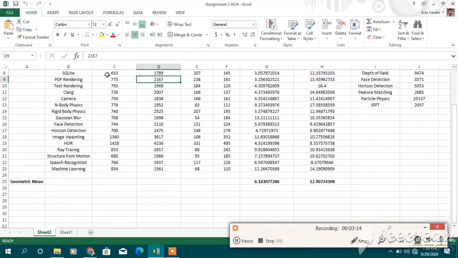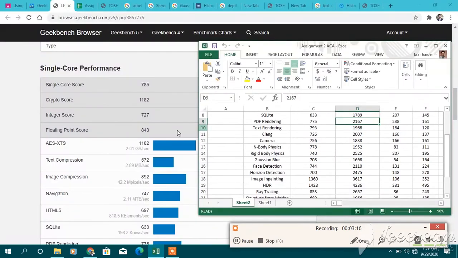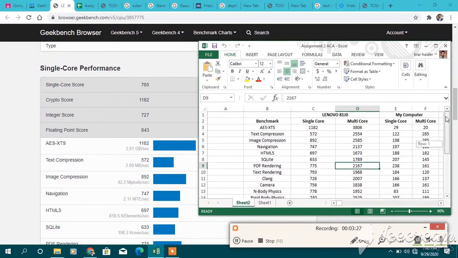These are the system's existing values, and we have to match them. 1182, here is an AFX value which is written over there. I have to put these values above. This is AFX, this is AFX. 1182, here is my value, single core 1182. This is single core 1182, 572, 572, and 892, here 892, 747, 747, 697, 697, 633, 633.